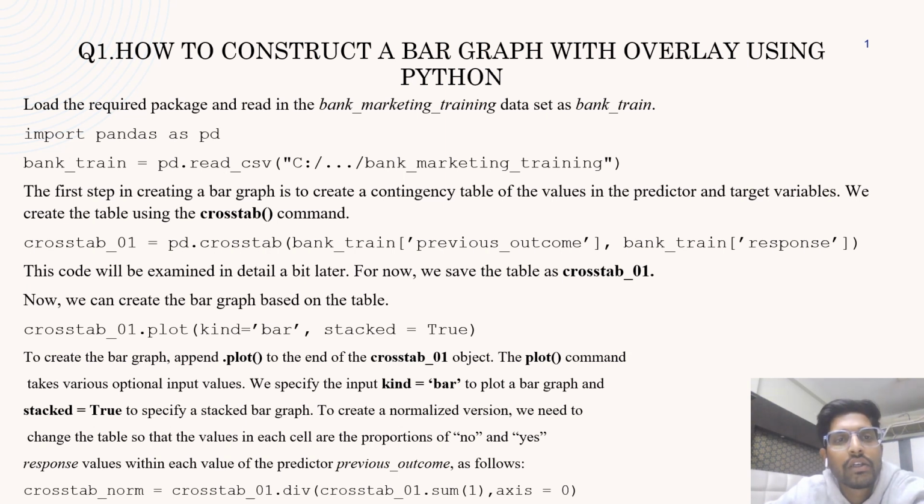Hello everyone. In this lecture, we will be discussing how to construct a bar graph with overlay using Python. So let's begin. Firstly, we need to load the required package and read in the bank marketing training dataset as bank train.